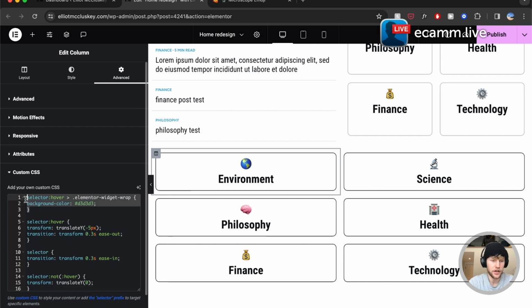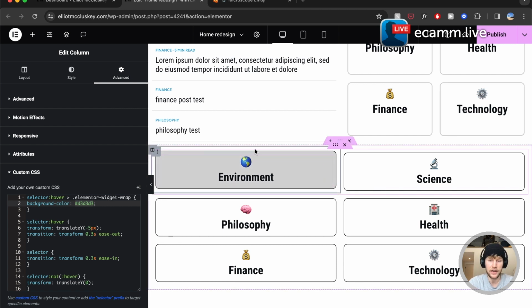The first part of this code is what gives the button that color effect on hover, and it is this hex code here, which correlates to a color that will give it that gray. If you wanted to change the color, you just change this part of the code. The Elementor widget wrap bit is what restricts that color to be within the border radius rather than the whole column itself.